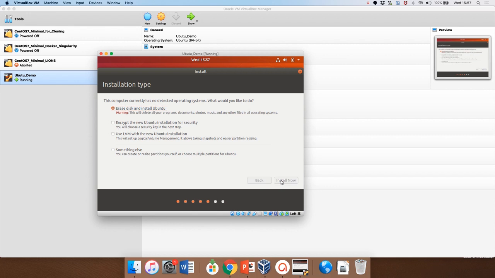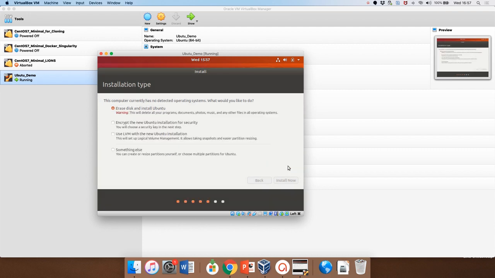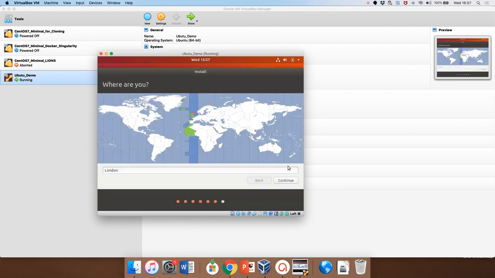So we've got this closed sandbox environment of the virtual machine, which allows you to delete everything and then carry on. So we'll just click continue here, and the installation process will take place.